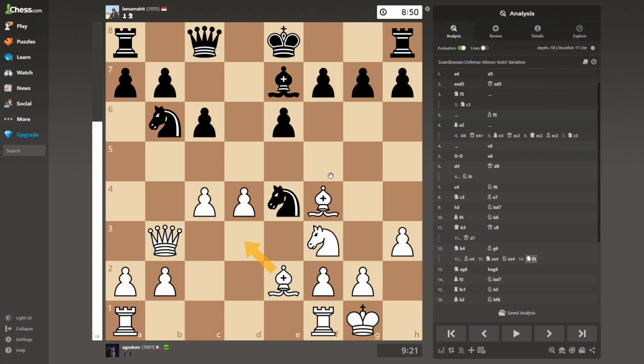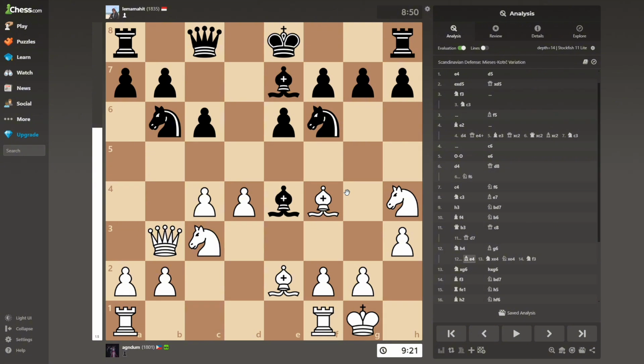The bishop can go to d3, attack the knight, and pressure this pawn if they castle on that side of the board. Instead, we have bishop to g6. Bishop to g6, and I just take h6.